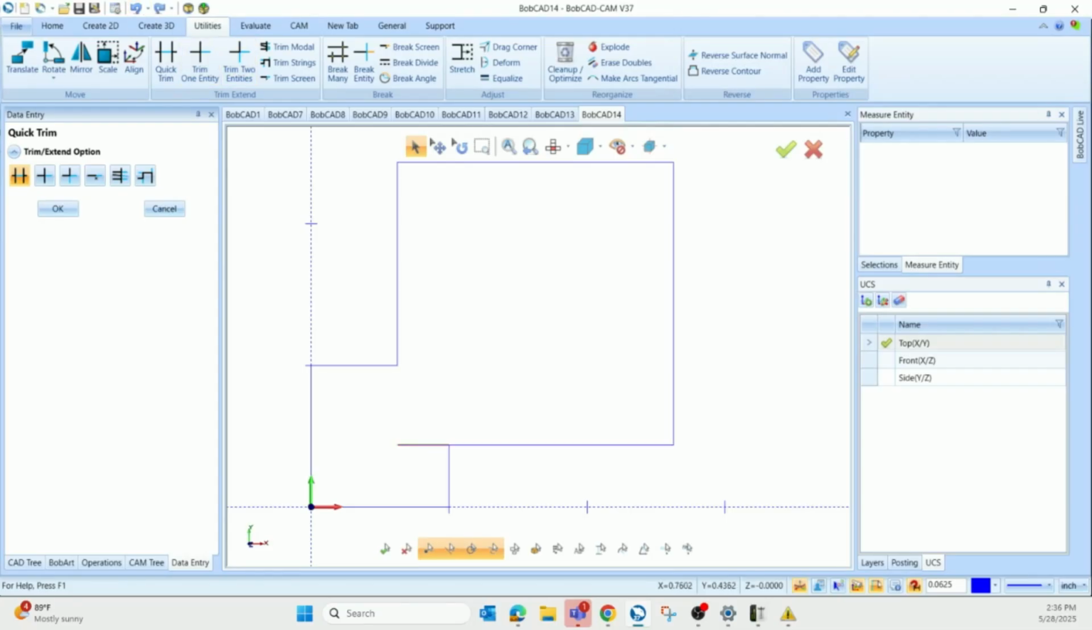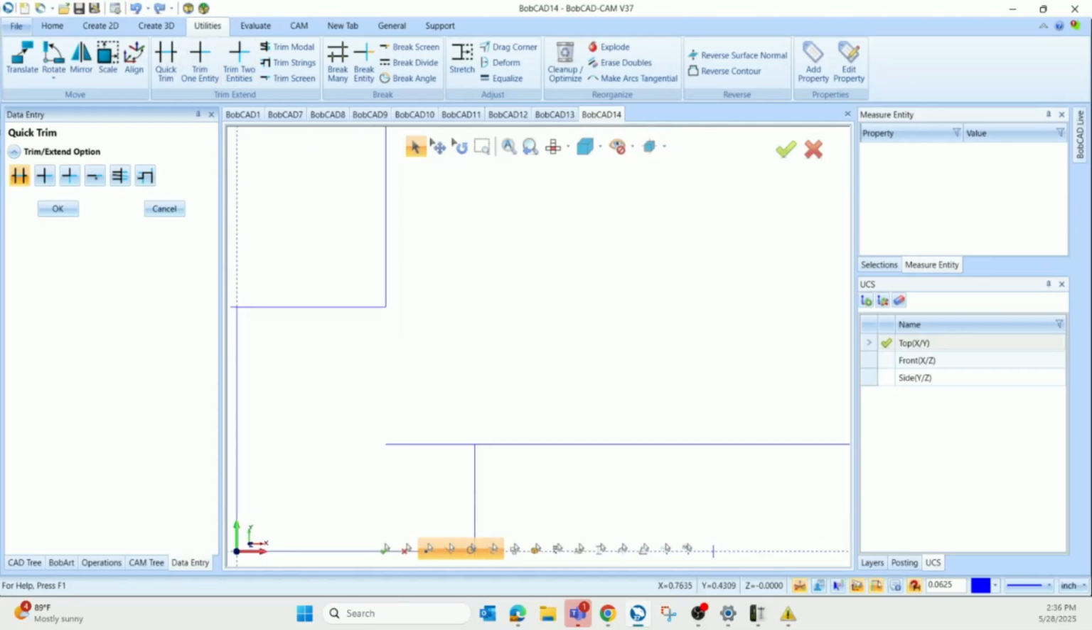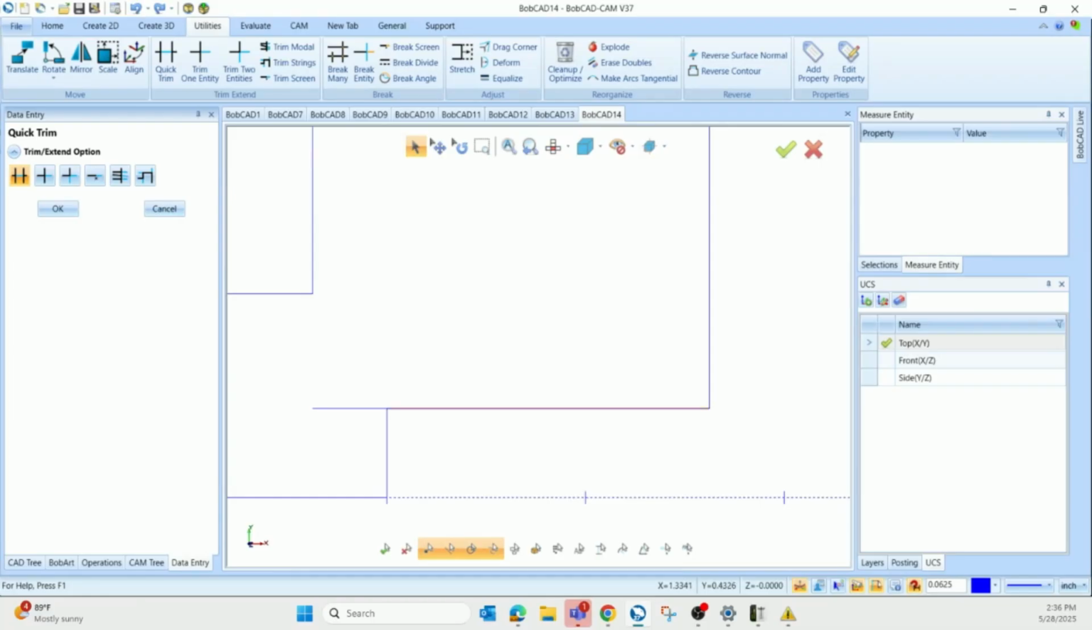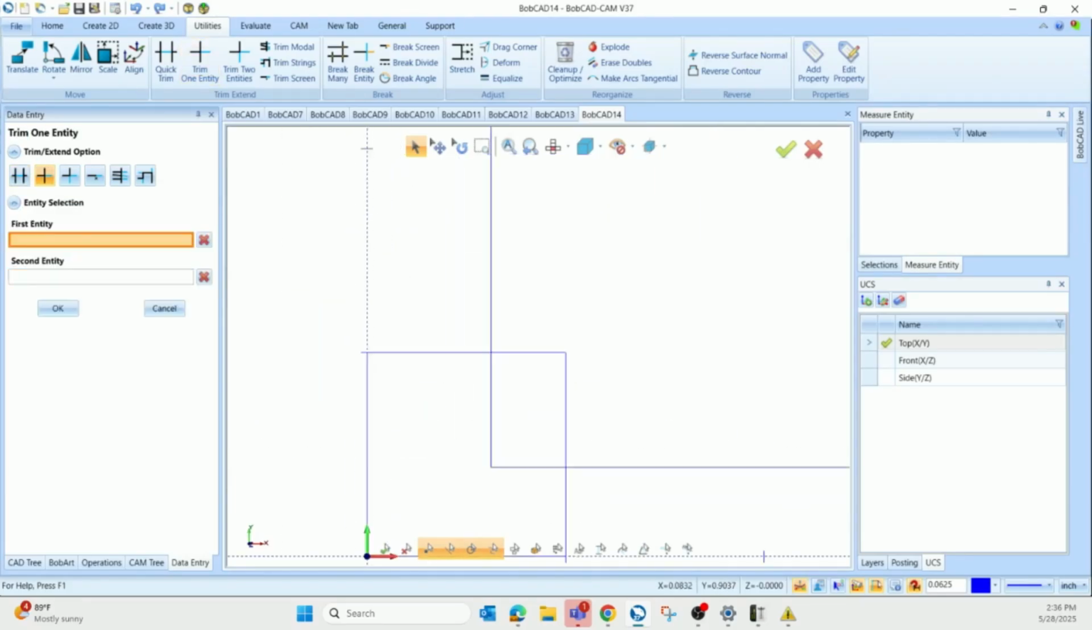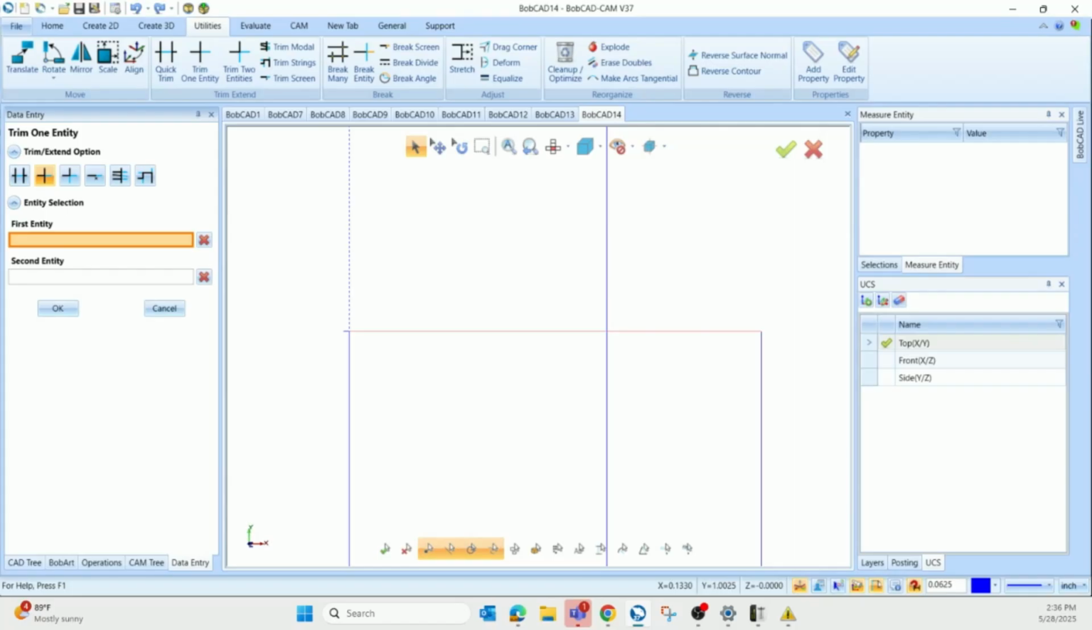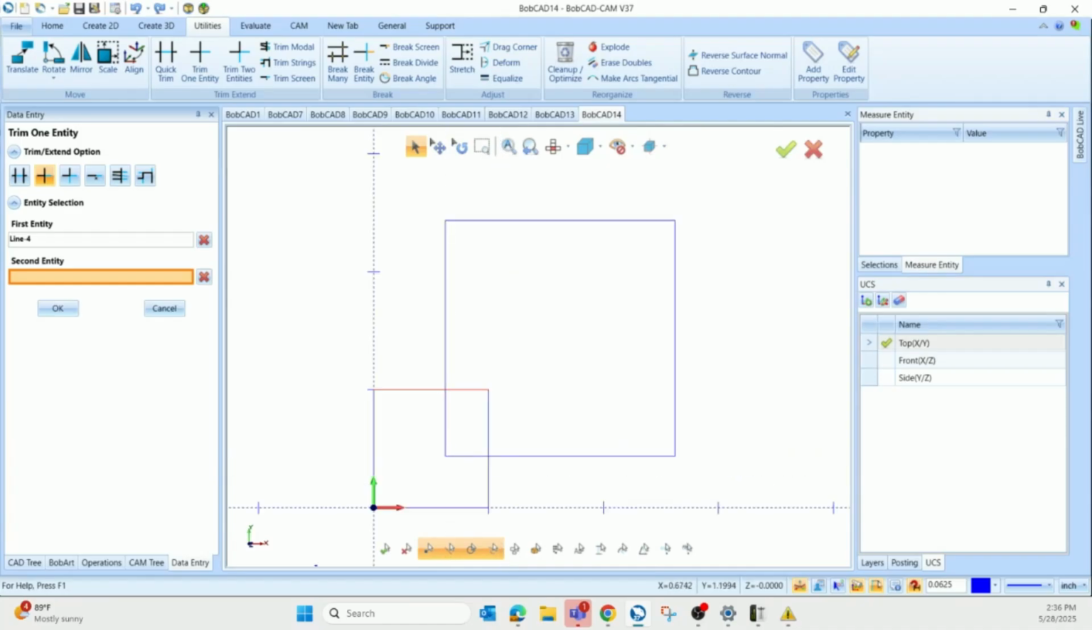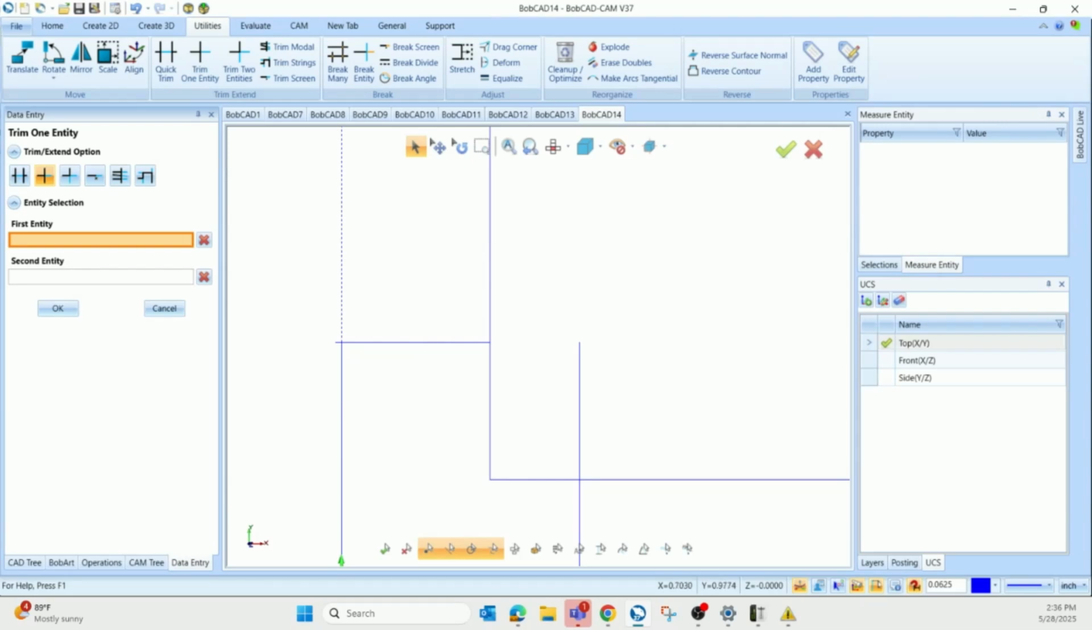Now I'm clicking to the left of this line here. If I click to the right of this line, it trims away what I click on. A little bit different than the trim 1 entity and trim 2 entity. Now the trim 1 entity, if I click on this top line right here, I'm clicking to the left of the intersection here. So when I click on the next line, it's going to keep what I clicked on and trim away whatever was past that intersection of that line.